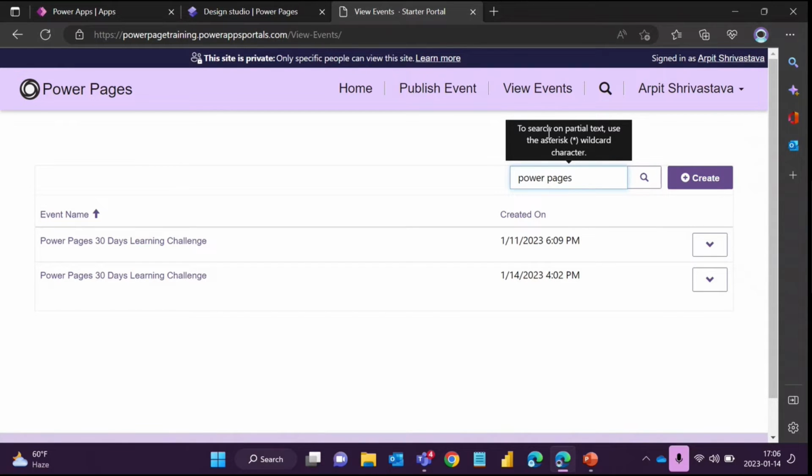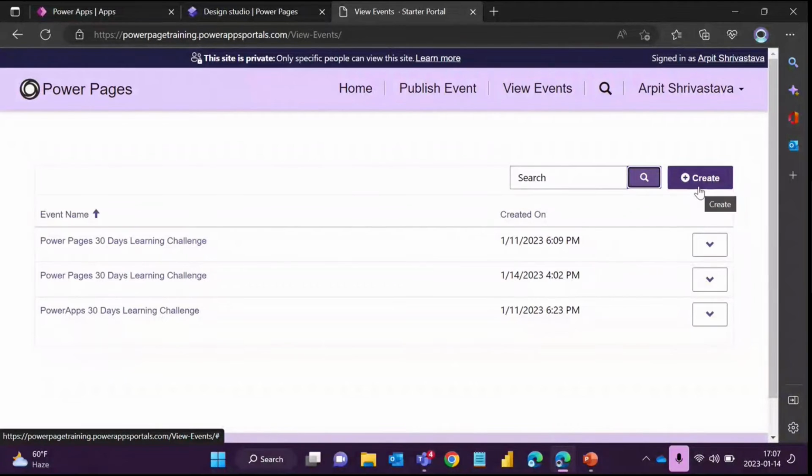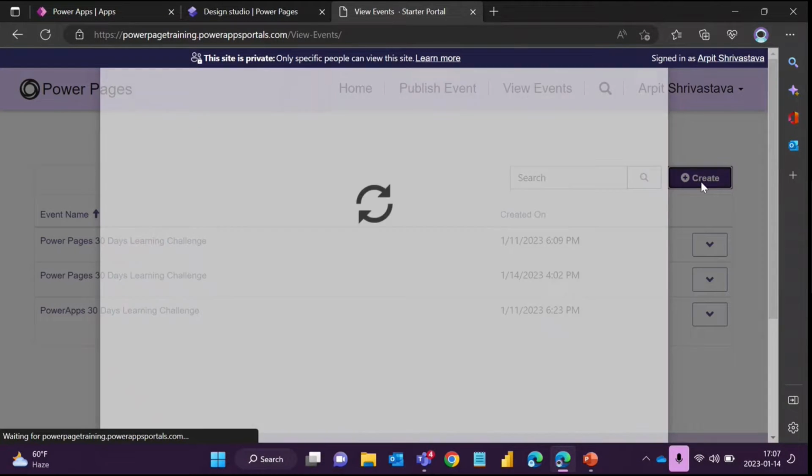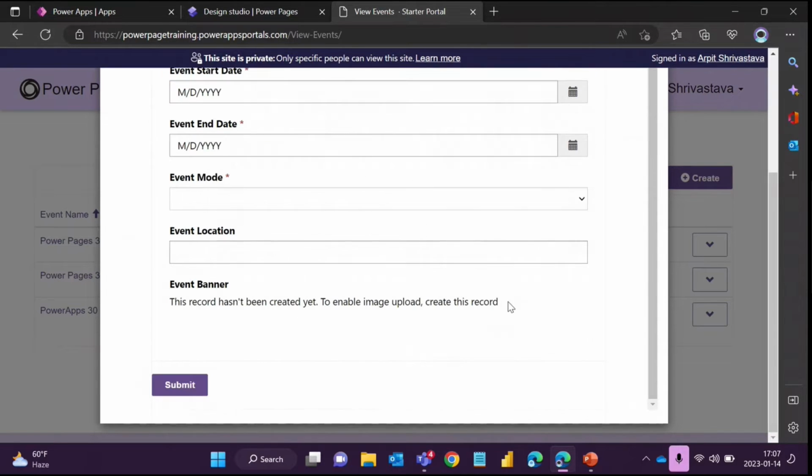So here you can see it is showing, to search on the partial text, use the asterisk wildcard characters as well. So wildcard character type search is also applicable here. Okay, and you have the create option directly here. So if I click on create, I can straight away open the form here and I can submit my data.